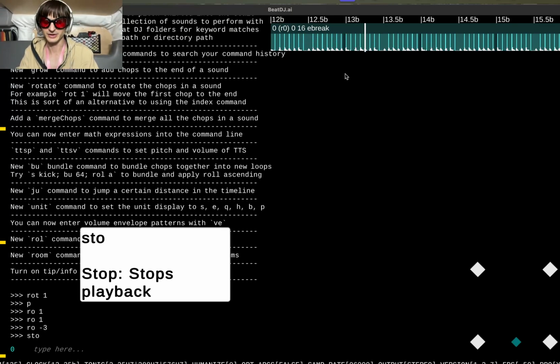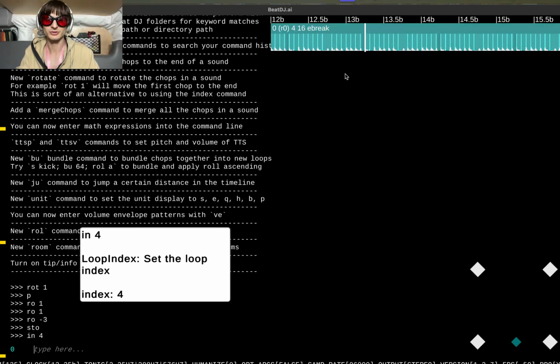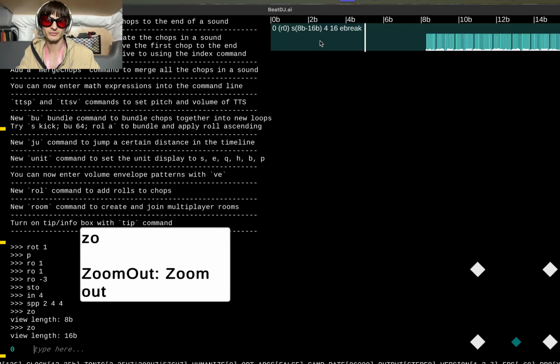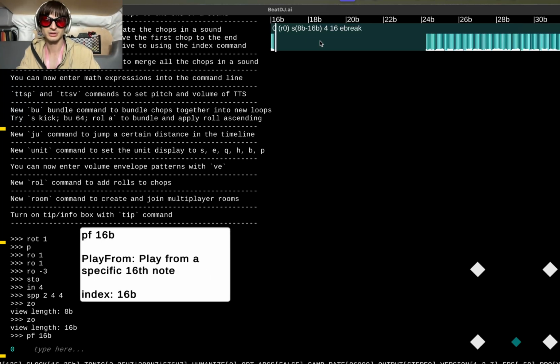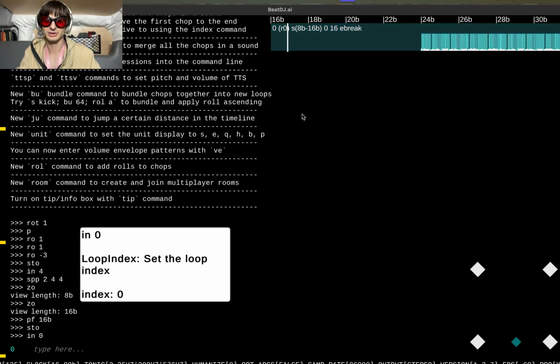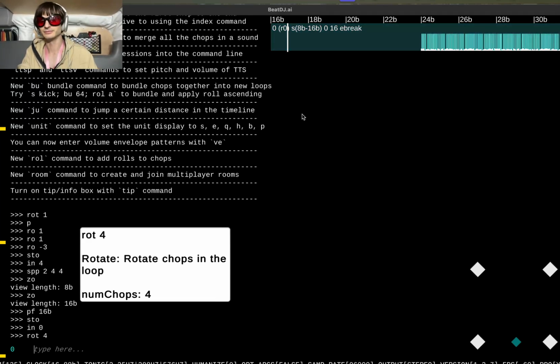So that can be really handy because the index will shift your loop, which can sometimes be weird because, like, with span, your loop might actually hang over the edge. If I go to play from bar 16, you can see that the loop actually hangs over the edge slightly. So one way to fix that is to set your index to 0, and then you can just rotate the sound by 4, and you basically get something similar, if not the same.